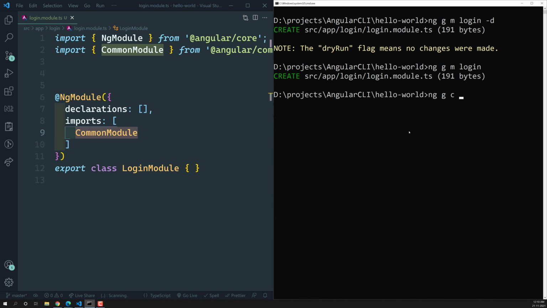ng g c. I want to create the component login, the same name as the module. So login, with -d, I am using the dry run. Now what are the files that are going to be created, and in which module will that component get updated in the declarations? Let's try to see it.